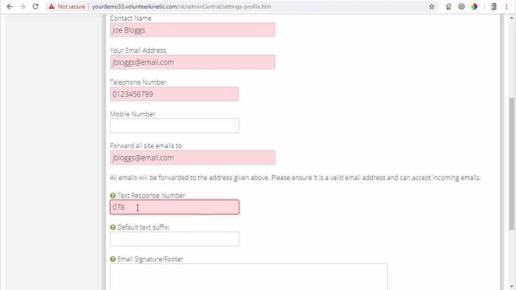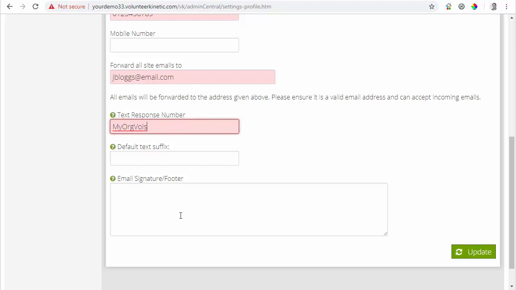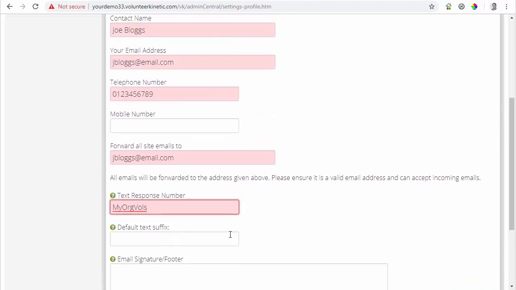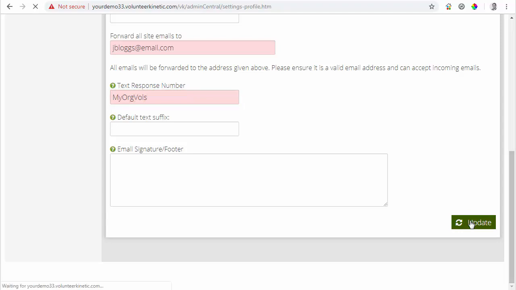If I put in a mobile phone number, then it will reply to that number, which is great if you've got a mobile phone set aside for your particular system, so volunteers can respond to it. But many organizations don't have a specific mobile phone set aside, in which case they prefer it to come from a name rather than a phone number, which means the volunteers can't reply to the text message, but at least they know who it's from. So I'm going to put my org vols, my organization volunteers. We've got some other optional options down here about the email footer, etc. Once you're happy with it, click on the update button.